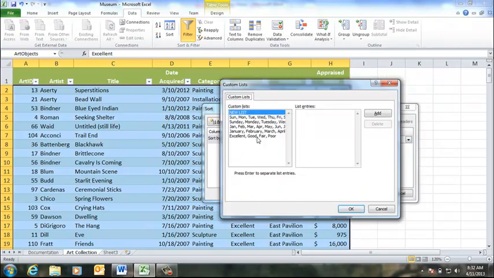Here are some choices that it has for us. You see that I already have excellent, good, fair, and poor. We're going to delete this for a moment so that you don't see that. So if I don't see in my custom list a sort order that I want, I can create a new list. So I click on new list, and now over here in list entries I have my cursor. So I want to type excellent because I want that to be first. Then I hit my enter key. Next would be good, enter, fair, enter, and poor.